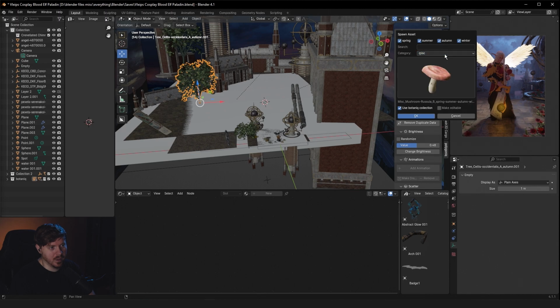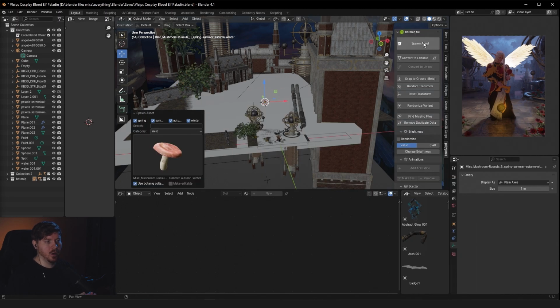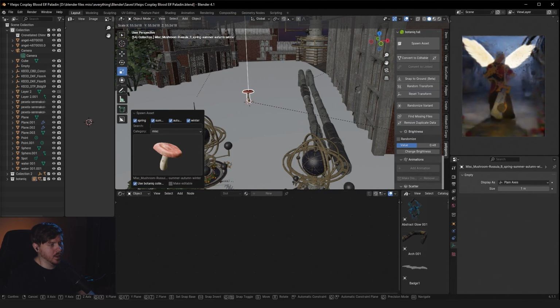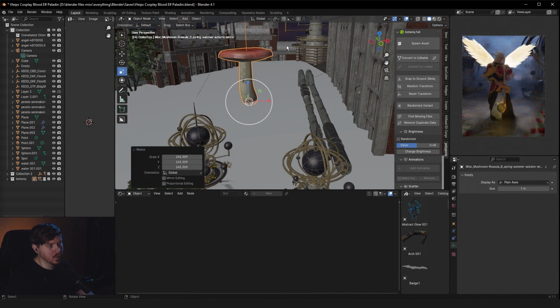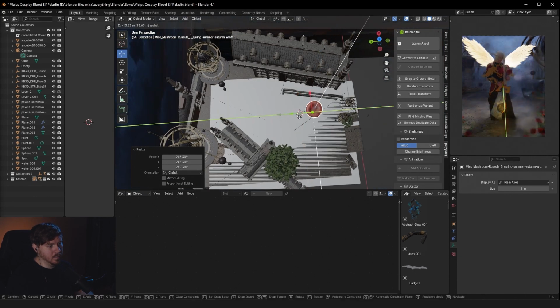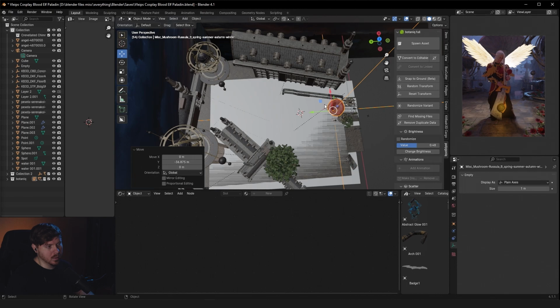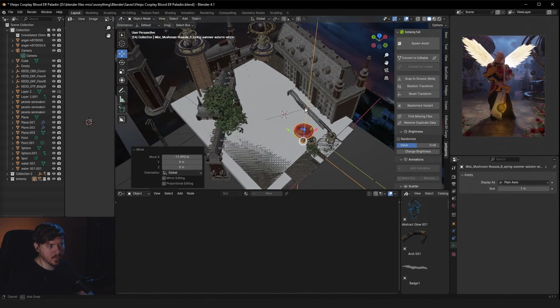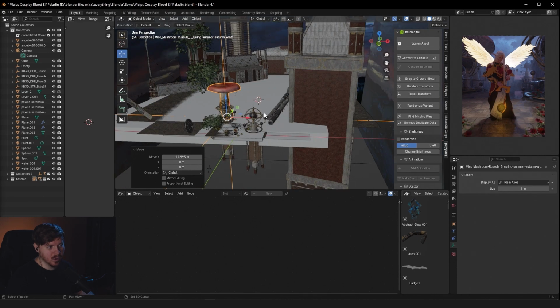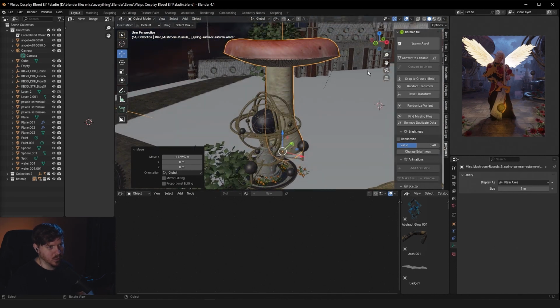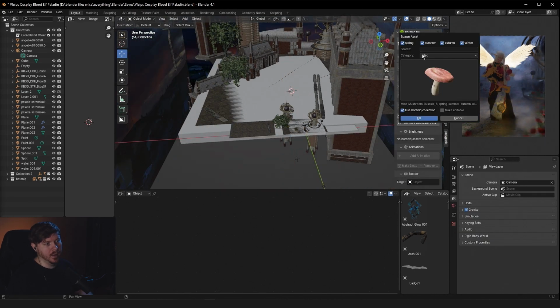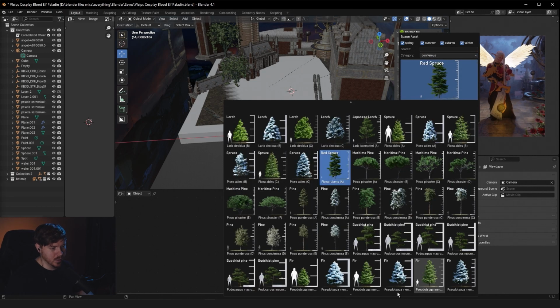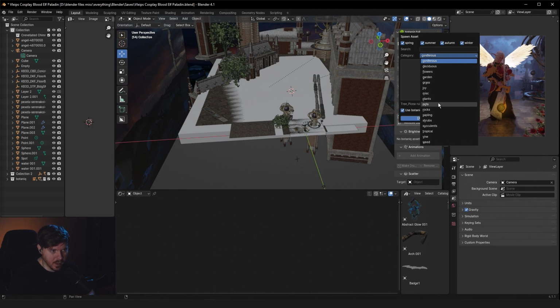You have so many things. If I wanted this mushroom, I would just spawn the asset, right? Scale that up a lot, and have a mushroom in here. Now we have a mushroom. You know what I mean? It's so good. It's definitely worth $100 for me. And it has all these trees, so many trees. That's what I use for plants and flowers and all kinds of stuff.